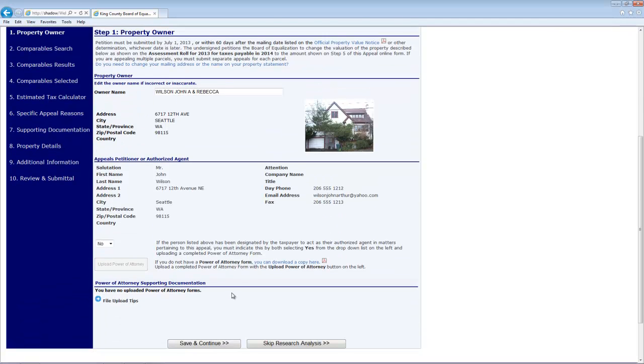If you select comps in the previous research tool and completed your fair market value estimate, those will be included in this appeal. Selecting comps is optional, but highly recommended when filing an appeal. At this point, you can click Save and Continue and further research new comparable properties, or you can click Skip Research Analysis and you will bypass the comps lookup section.